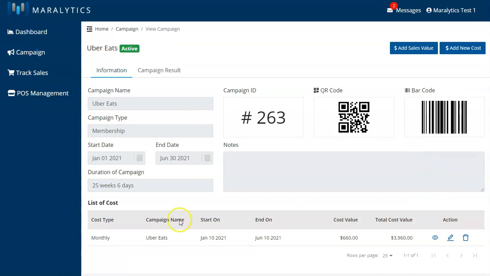So again, this information matches the campaign template. We have the campaign, we're on the information page. We have the campaign name, the campaign type, the start date, the finish date, the duration of the campaign, and then the list of costs. So this is a monthly campaign, this is the date it would start on and end on, how much the value is per month, and then the total cost of the campaign.